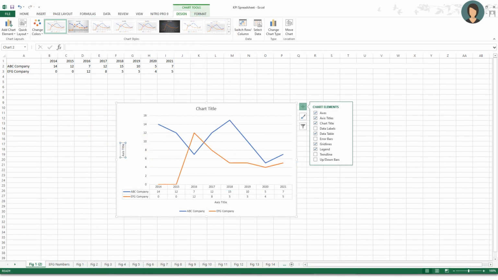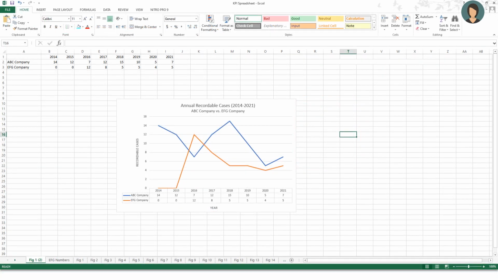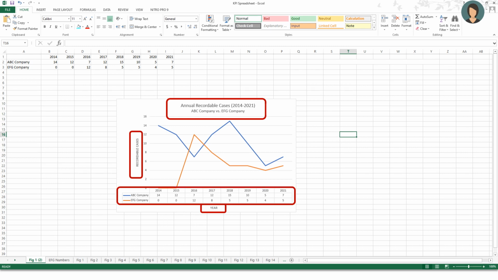Click the outside edge of your chart to select it, and then click the plus button to show a drop-down menu of chart elements. In addition to the elements that have already been selected by default, I've also chosen axis title, chart title, and data table. Now you can customize the title at the top, as well as titles for your X and Y axis. You'll also have a table at the bottom of the chart that shows the actual data being observed.